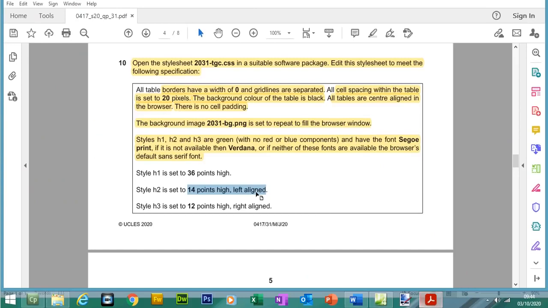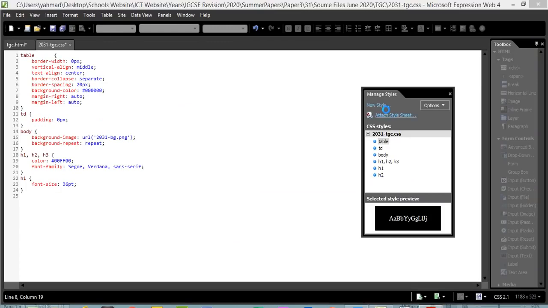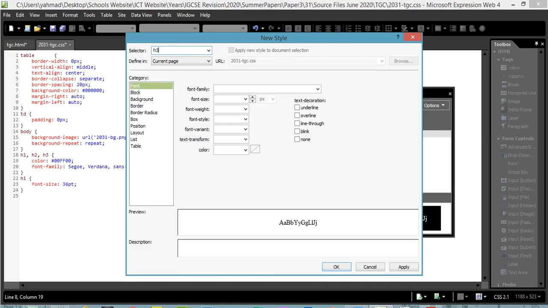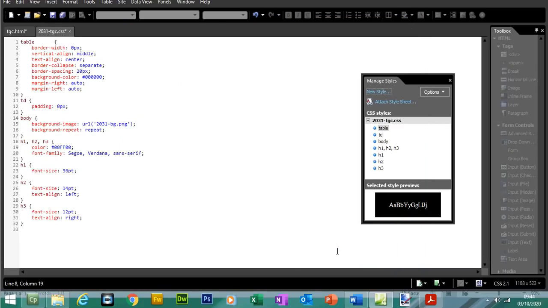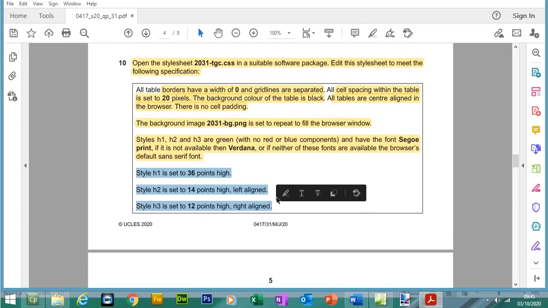And H3, 12 points and right aligned. Block. Text align is going to be right. Done. Okay. And what I want to do is save the changes. Yep.